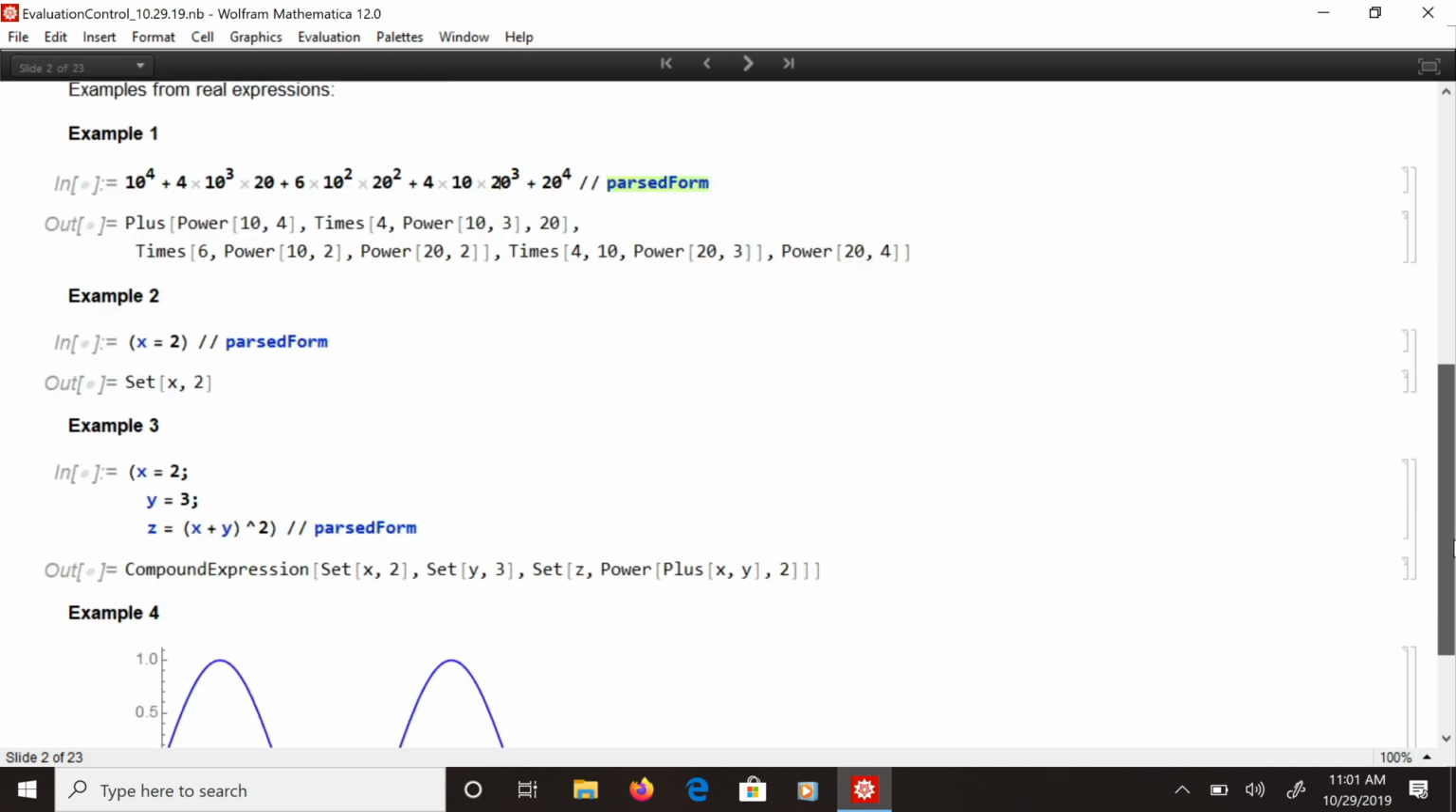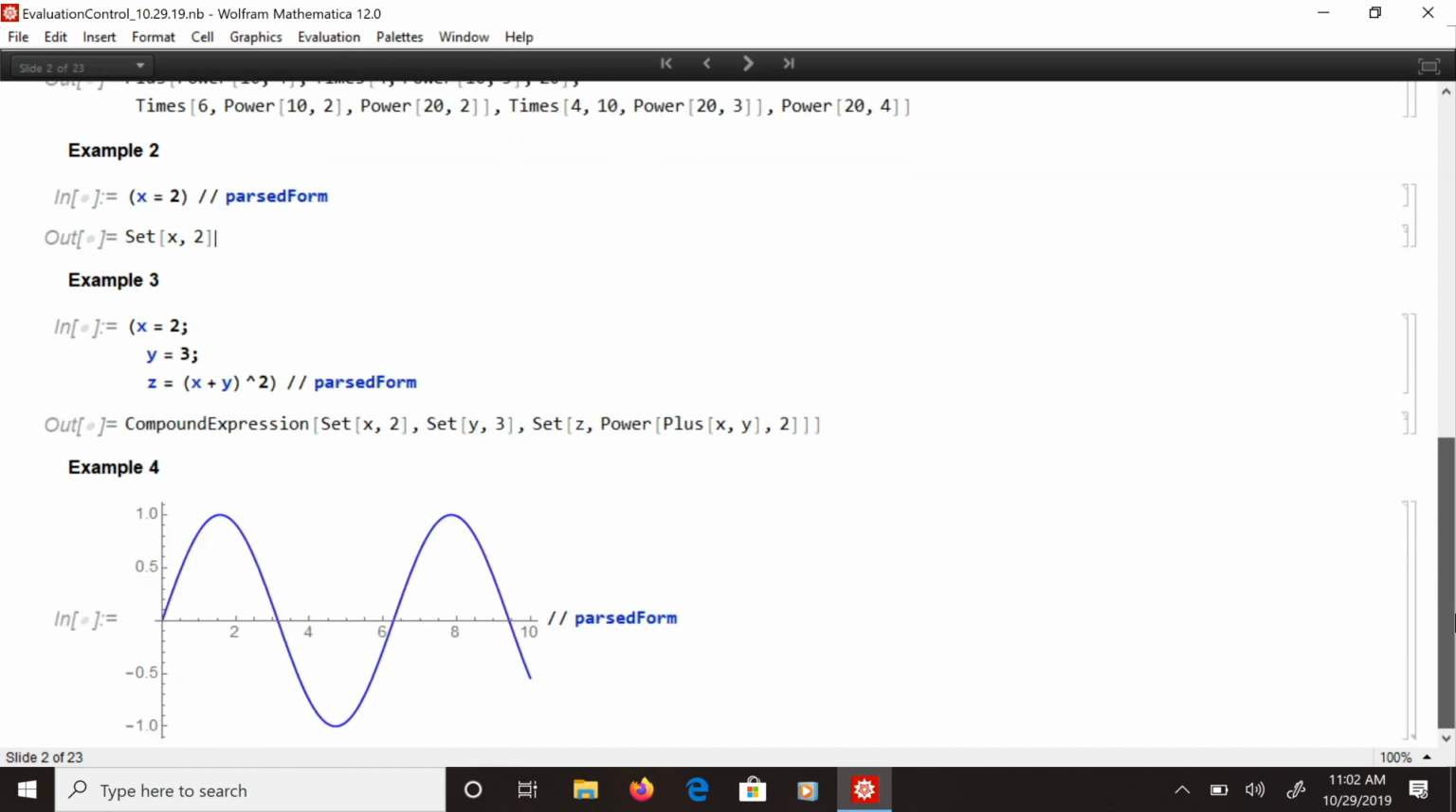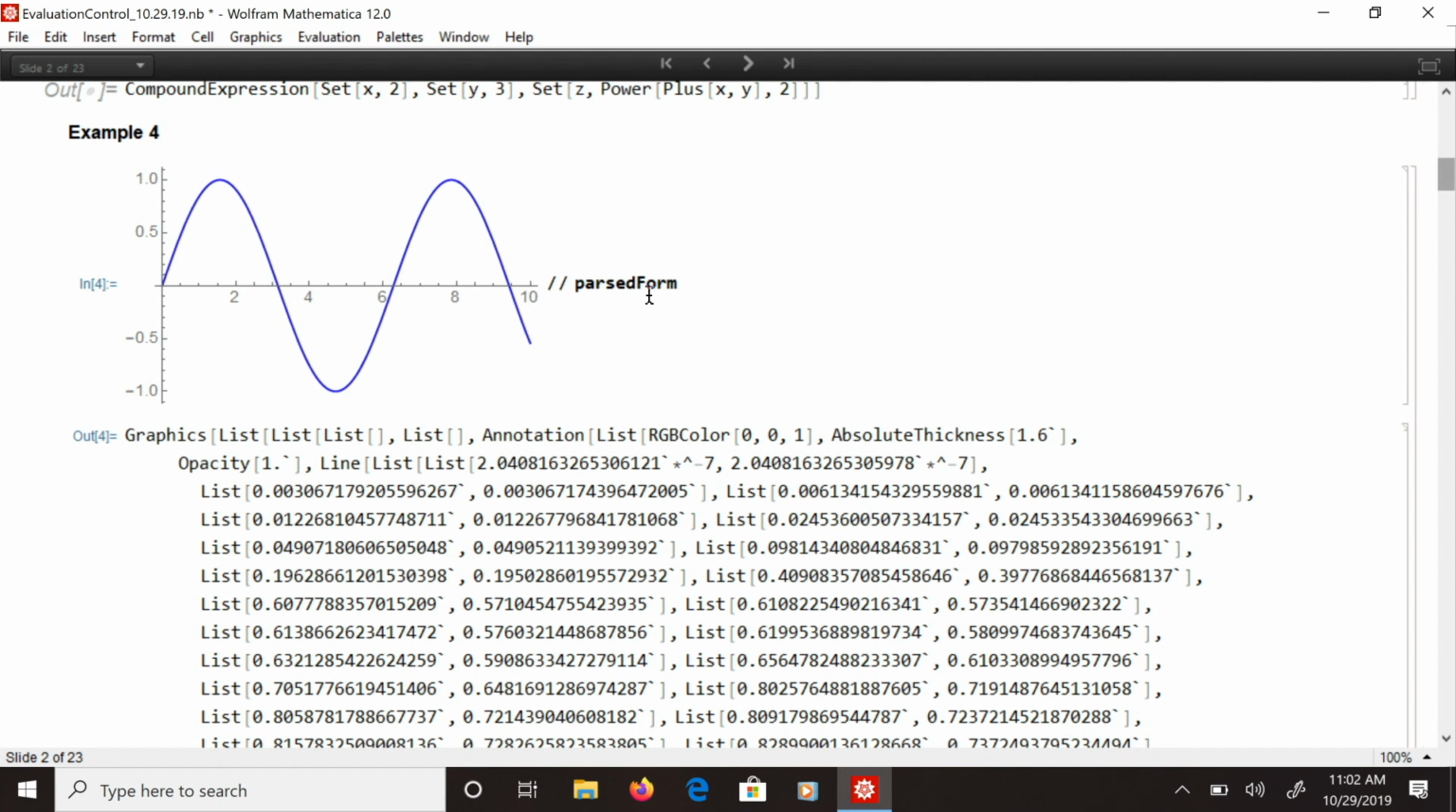Even simple looking expressions such as an assignment or a composite expression can be represented in this generic form. And even graphics objects have the same form. It has a head, it has elements, and then subhead, sub-elements, and so on.